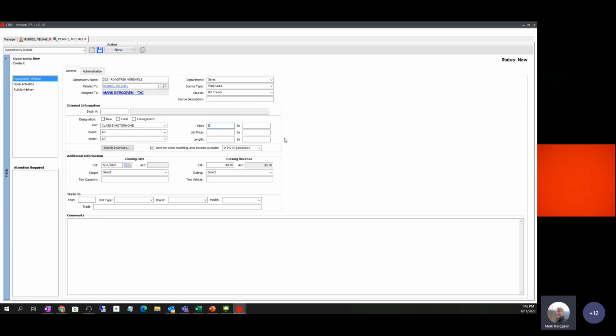I'm looking for a Road Trek from 2020 to 2022. List price 50 to 100, length 19 to 21, I believe they make them, or maybe 23 foot. I want to search my inventory.